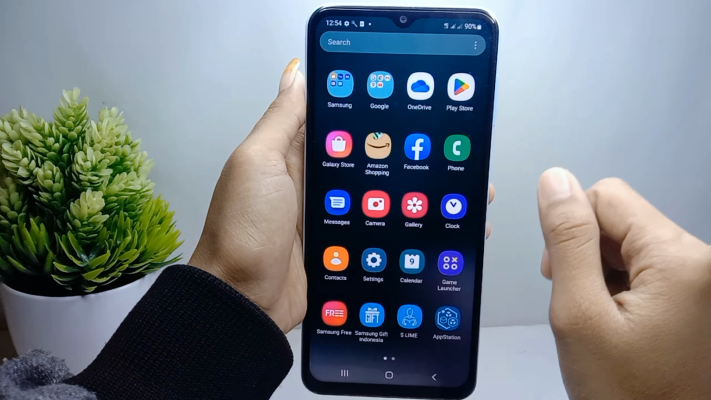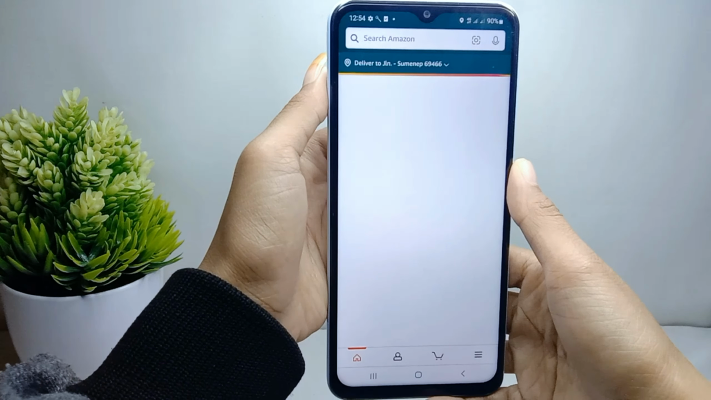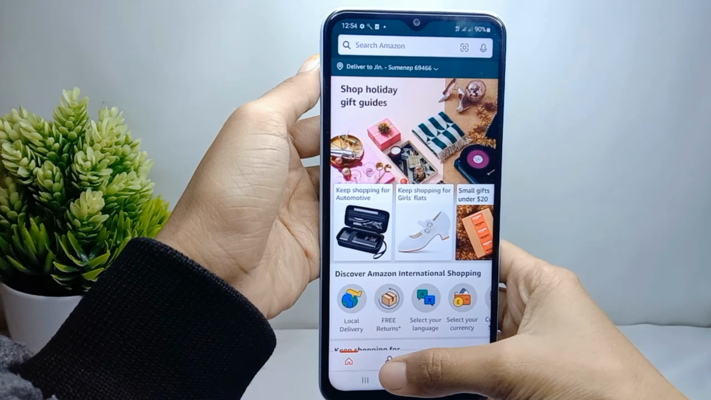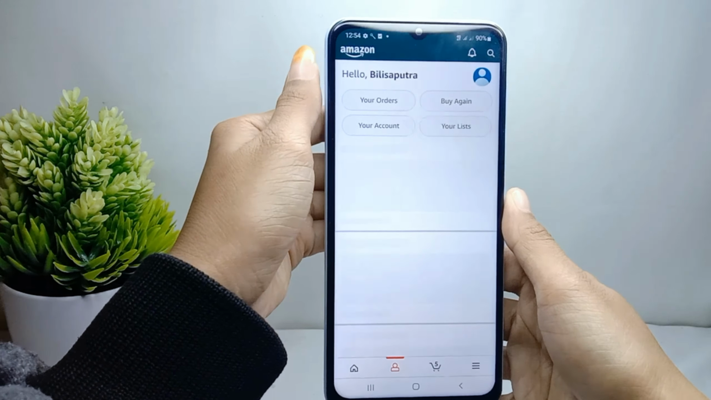First things first, you can go and open the Amazon application on your device. After that, click on the profile icon at the bottom, and then press your account menu. Then you can scroll down. After that, you can select manage your profile.